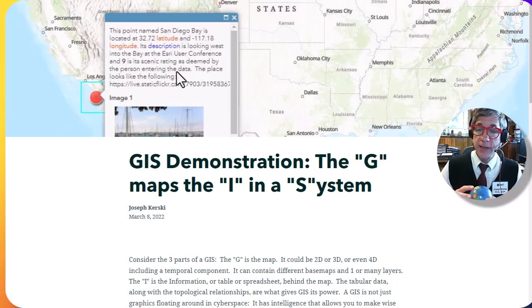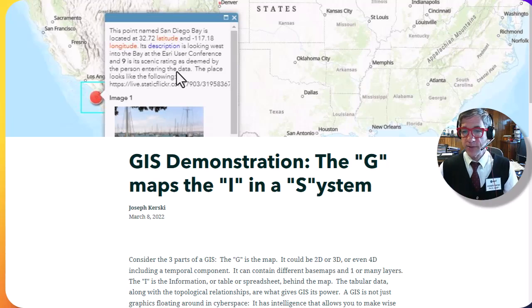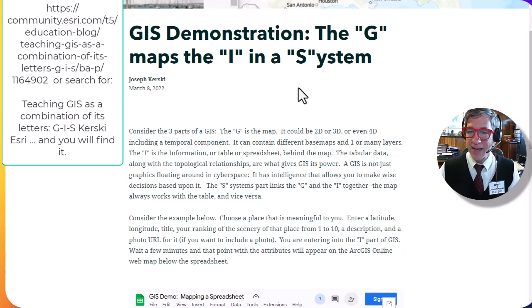Hi folks, Joseph Kursky here with you to talk about one of the easiest ways that I have found in my many years of teaching and working with students, faculty, and others, the general public, the easiest way to explain geospatial technology or geographic information systems. Break it up into the G, the I, and the S. The G, maps; the I, the information part; and the S, system.